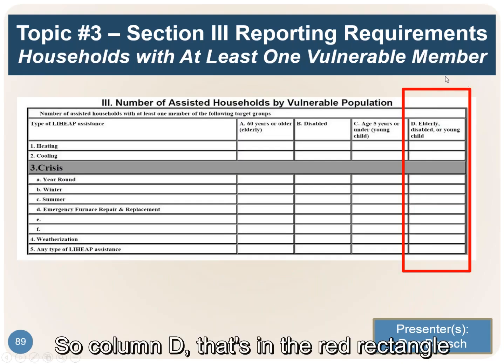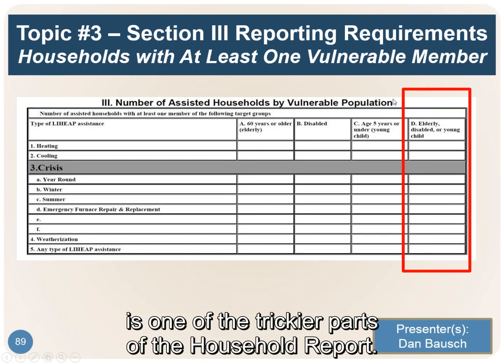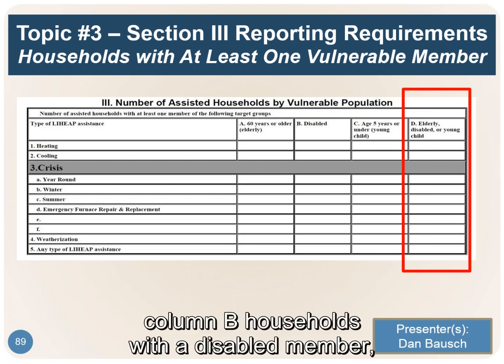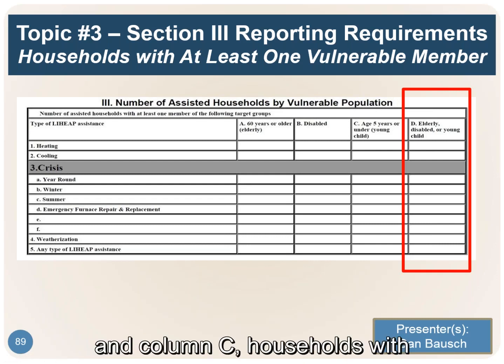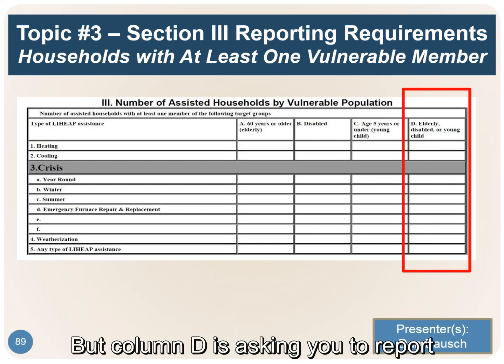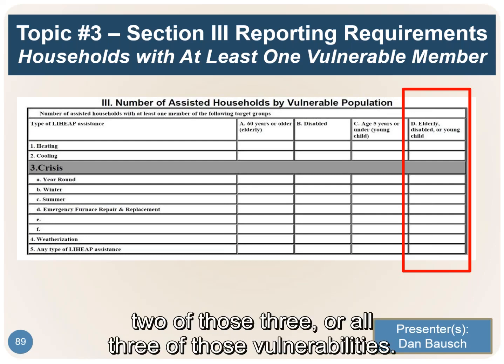So column D, that's in the red rectangle, is one of the trickier parts of the household report. You can see column A, you're reporting on elderly households, column B, households with a disabled member, and column C, households with a young child 5 years or younger. But column D is asking you to report the count of households with one of those three, two of those three, or all three of those vulnerabilities.